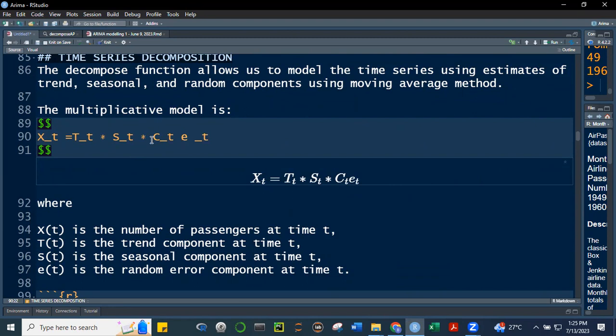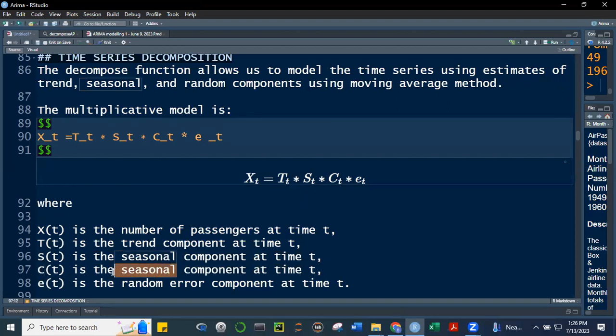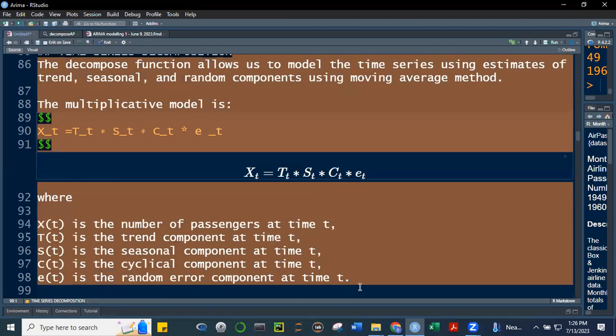times, and then we're bigyan natin dito, where C is the cyclical component. Okay, so let me just share this with you so that you don't have to write it.